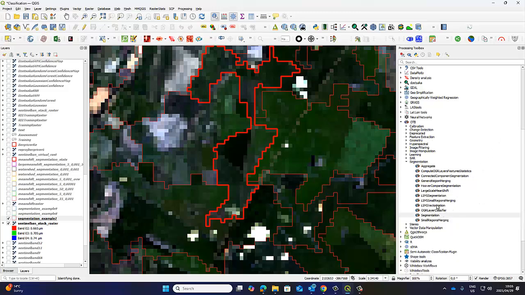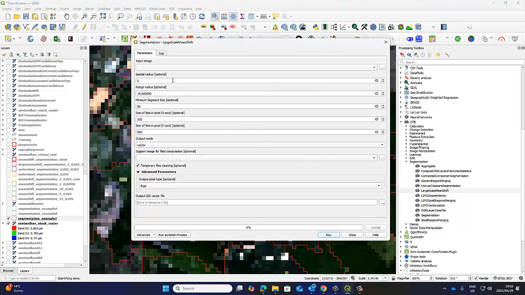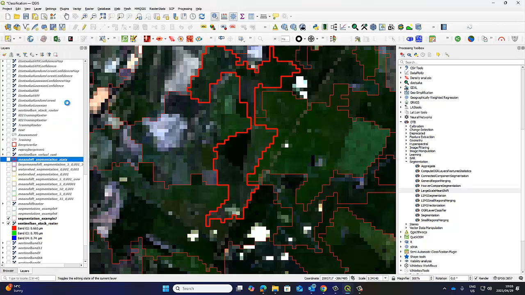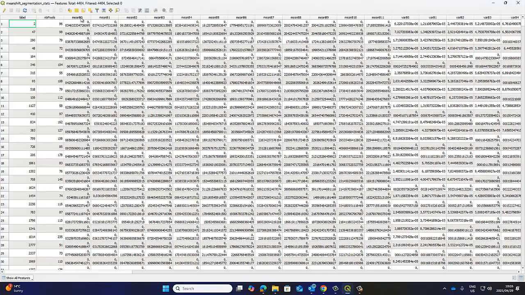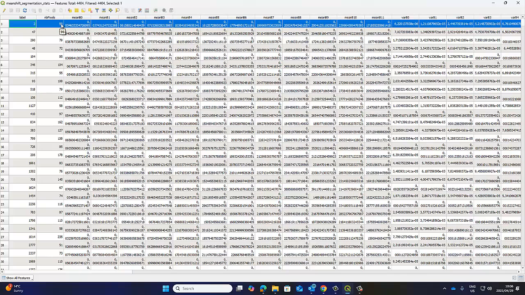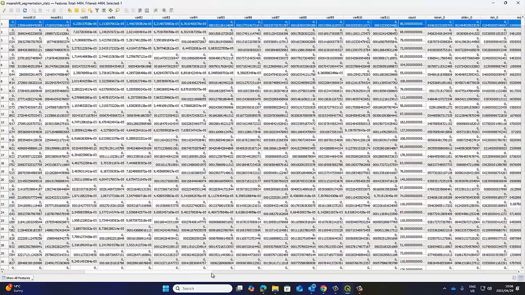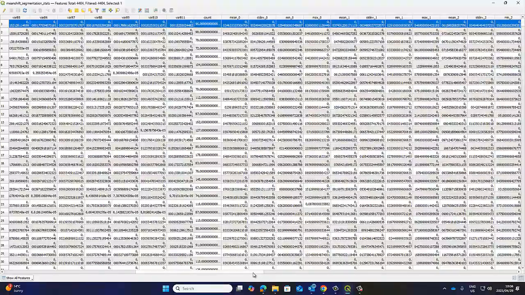And as I said, if you do large scale mean shift, you see you don't have an option here in terms of the algorithm. Here it's just a large mean shift. Then what it does, it gives you an attribute table that looks like this. So there's the mean value for band 0, the mean for each segment. So this is segment 2. So segment 2 has 96 pixels. And this is the mean value for band 1 of that 96 pixels, etc. You see there's the variances. There's the min, max, mean, standard deviation, etc.